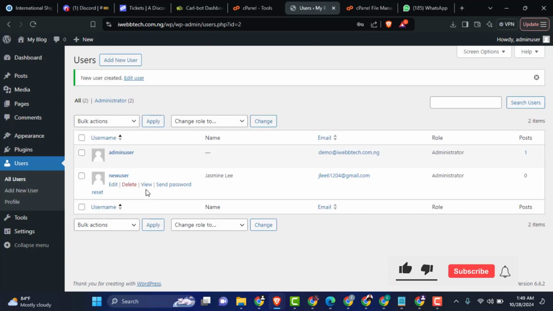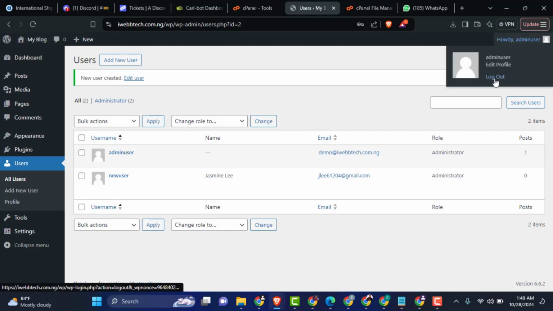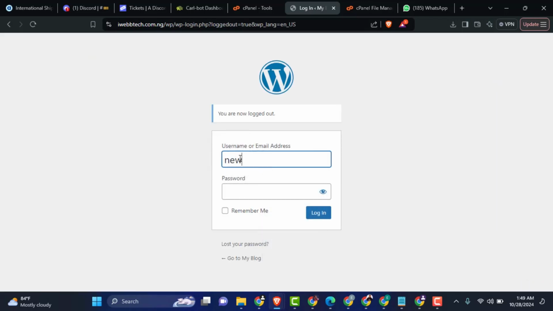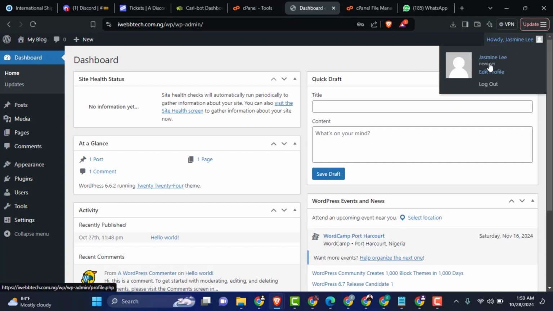Now what we're going to do is log into the new user and then delete the old user. Right now I'm logged into this admin user. I'm going to log out of this admin user and log into the new user, and from there I can delete the admin user. So let me get to that right away. I hover here and click on log out because I'm going to log into the new user. Right now I'm logged into the new user. If I hover here, you can make sure that the username is new user.